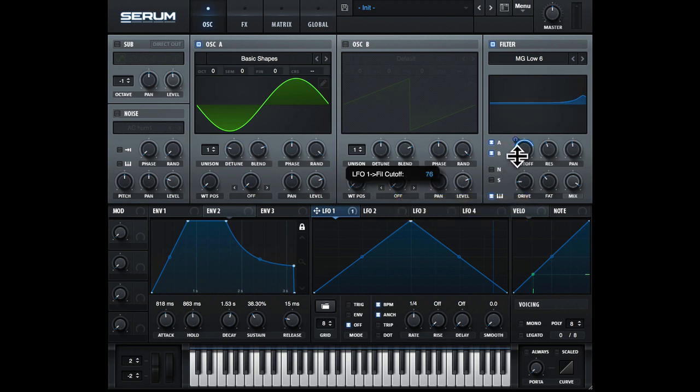We can control the distance we want it to control with this little blue circle here. Just click and drag this. And also if we hit Option, Shift, Click, we will get some bipolar modulation. So the modulation can go forward and backwards.